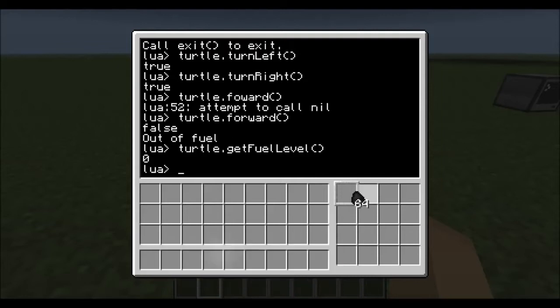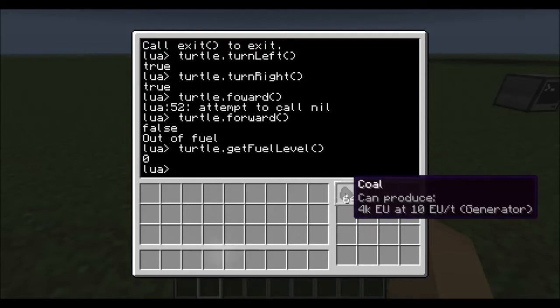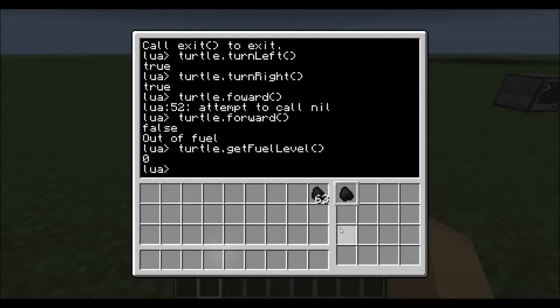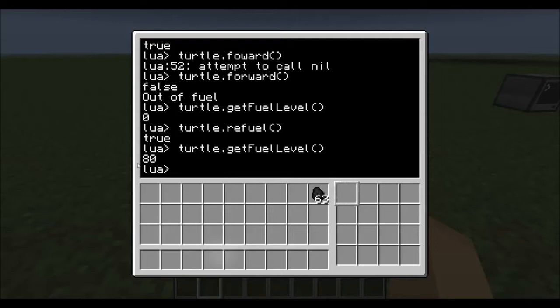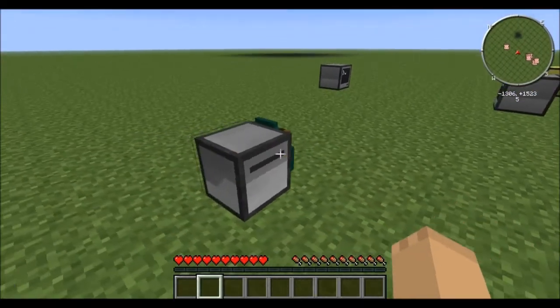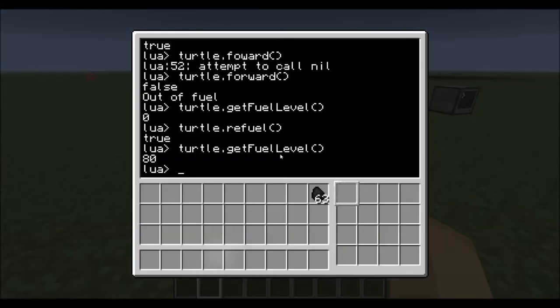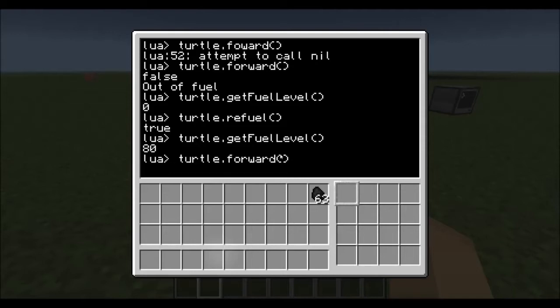Now if we give him some coal here, just a piece of coal, we can tell him turtle.refuel. And you notice he takes that fuel, returns true. We can do turtle.getFuelLevel again, and it shows that he has 80 fuel. So that means he has 80 movements before he runs out.